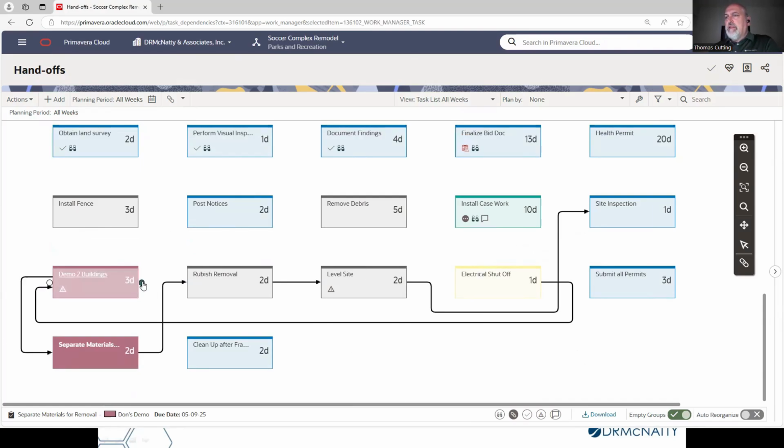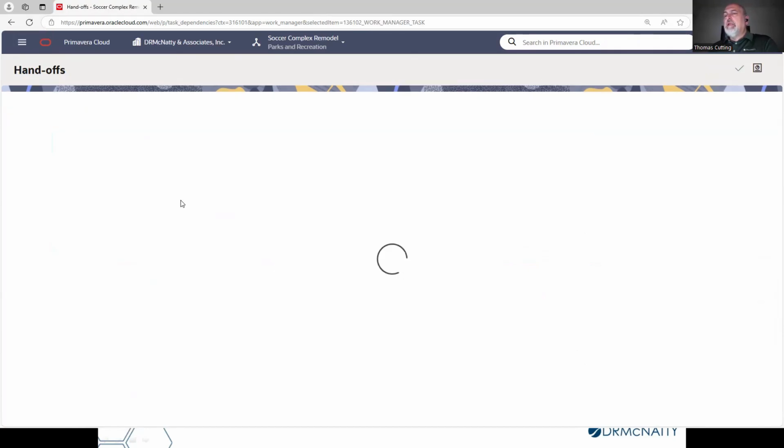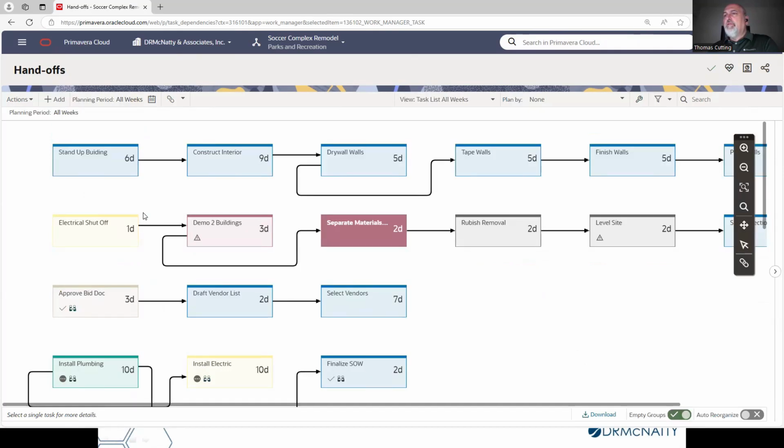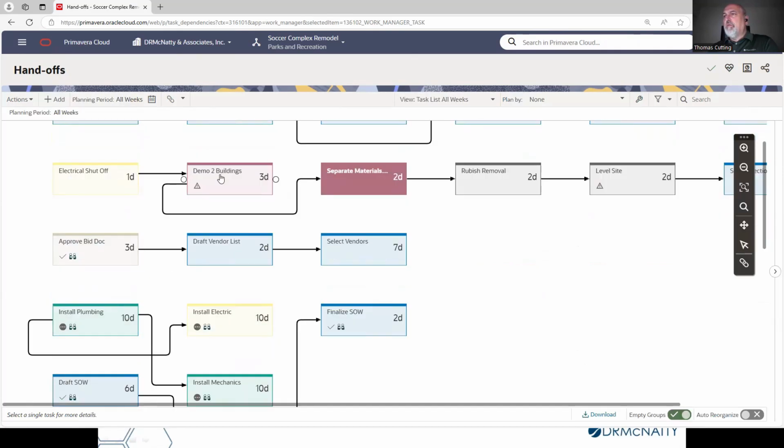I can actually tie this. The building has to be completed here as well. Let's see. Oh, so that's going to do redundant. So that's a good check on that. So we'll leave that like that. Electrical shut off goes to this. Let's do a refresh of the screen. And then we can find, here's our piece here.